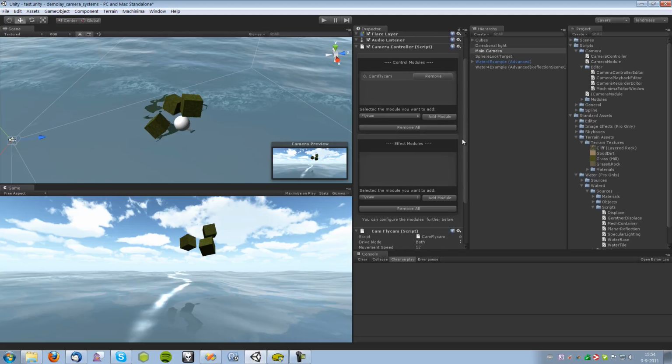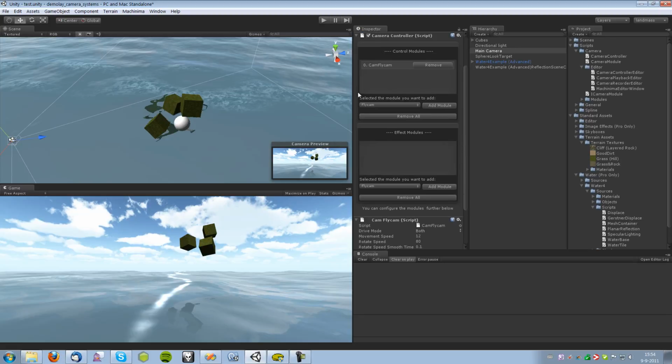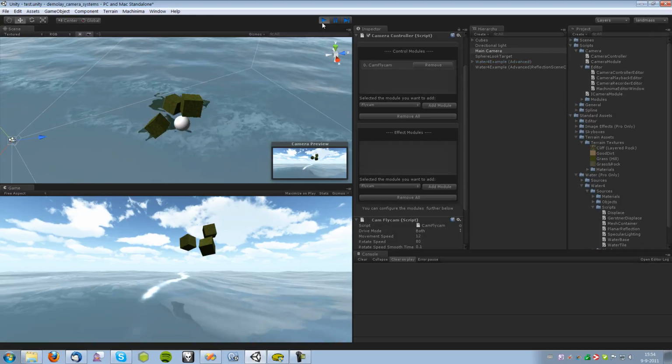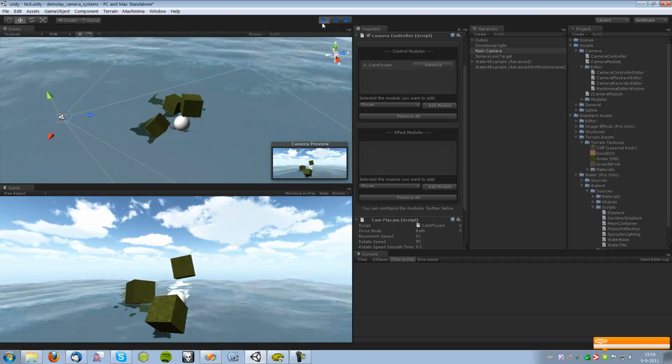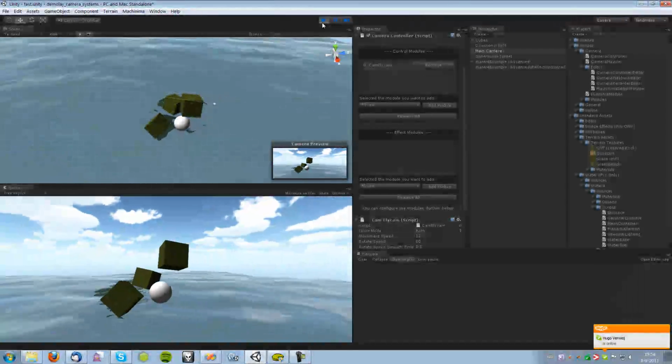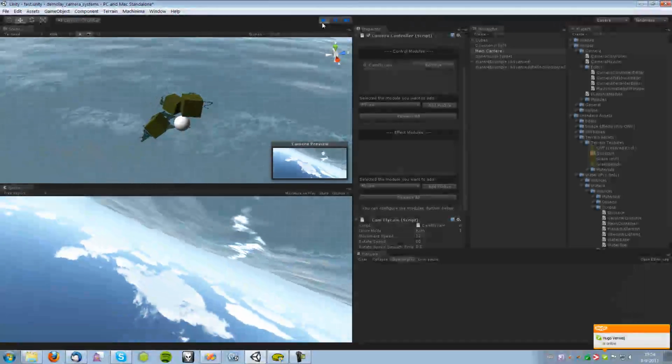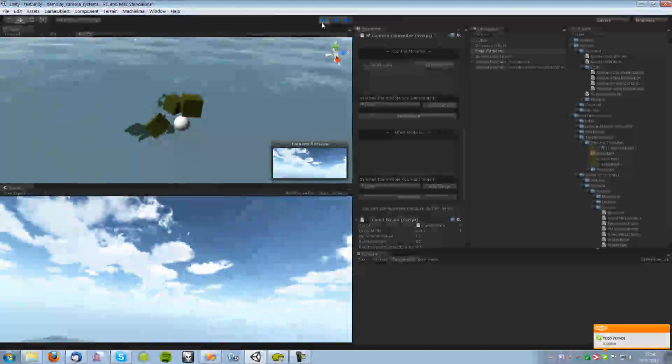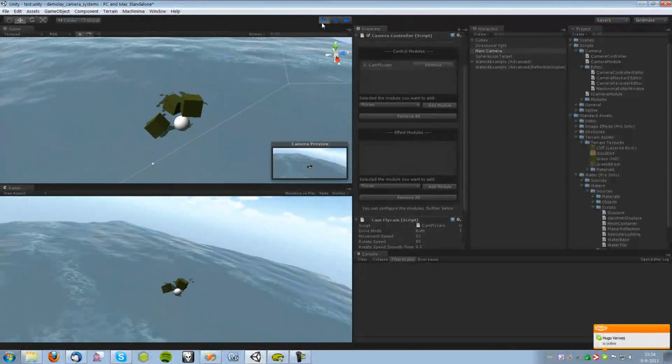For example, the fly cam can control both the position and the rotation of the camera. And the look at camera module mainly does rotation of the camera. Now you can stack these on top of each other to achieve different effects. So if I just have the fly camera here, I'll show it. You have basically your normal fly camera effect. You can rotate around all axes freely. Nothing fancy.